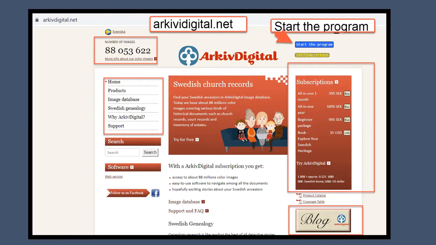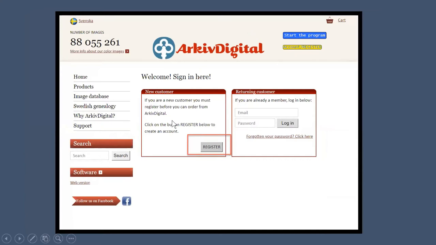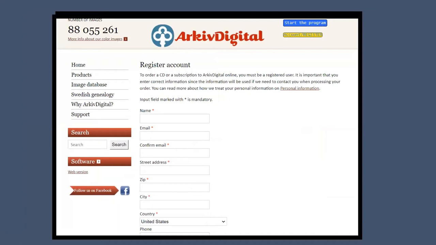Now, if you are new to ArkivDigital, you will have to register before you can purchase an account. You go in here and you actually will register. Then you will enter in your name and address and also your email. Also, if you want to be on our mailing list for newsletters, which we usually mail out once a month, you can also come in here to register for that. Then once you're registered and purchase a subscription, you can actually start the program.